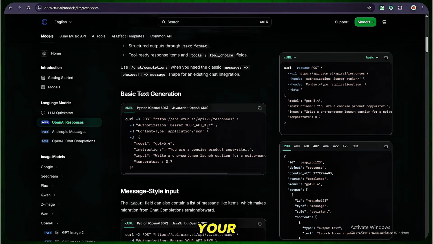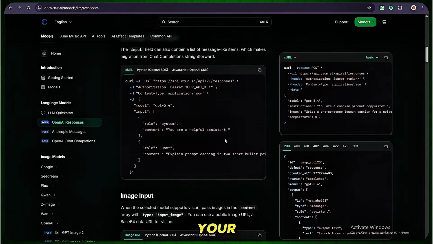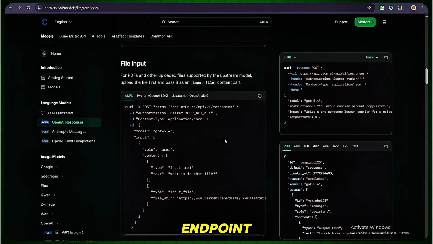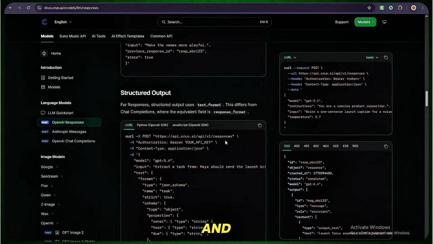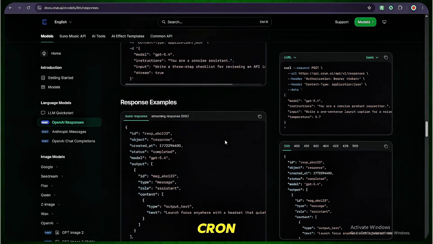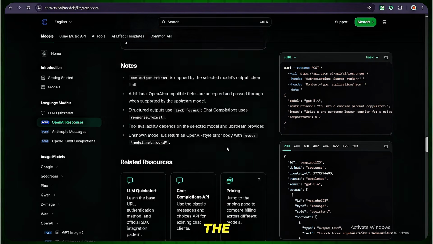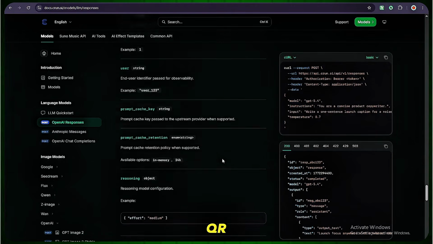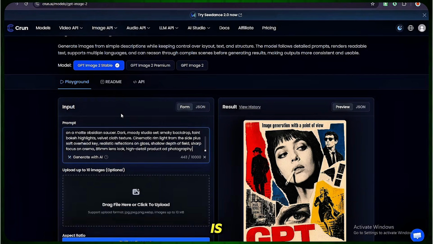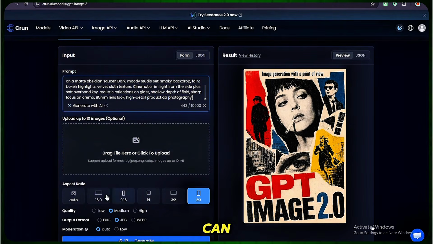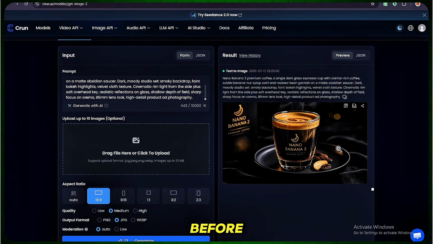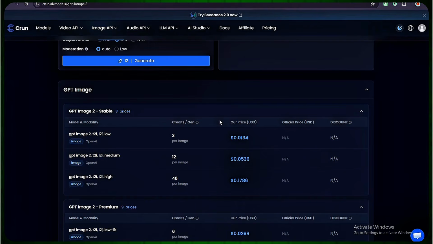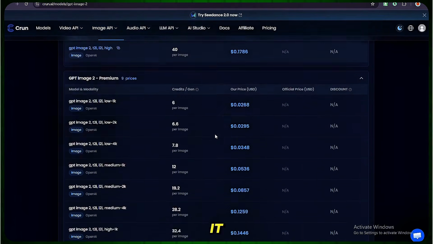No restructuring your application, no rewriting your integration. Just update the endpoint and your API key, and you have access to the entire Crun model library at a fraction of the cost. The documentation covers Python, JavaScript, and cURL examples for every model. There is an interactive playground where you can test any model directly before writing a single line of code, and real-time usage monitoring and logs, so you always know exactly what your application is consuming and what it is costing.